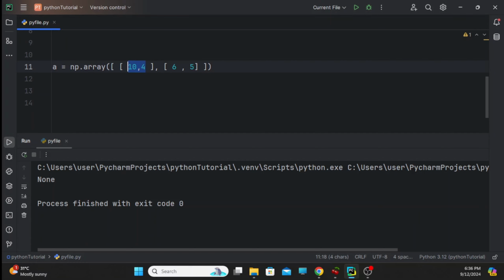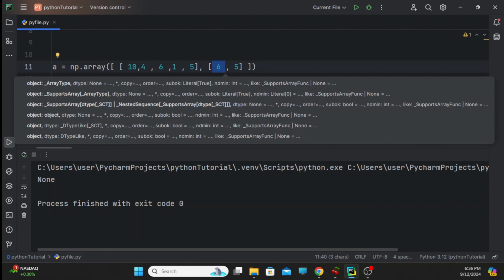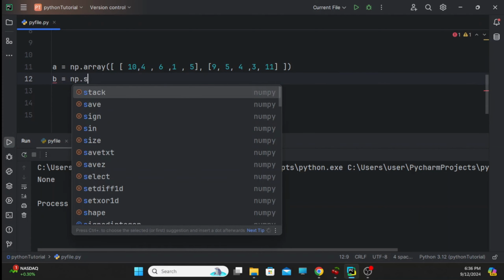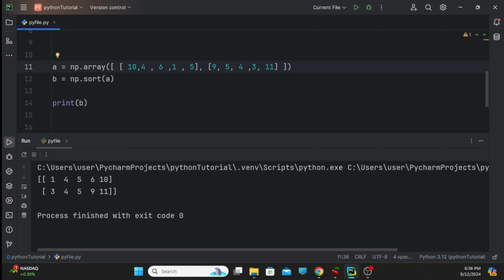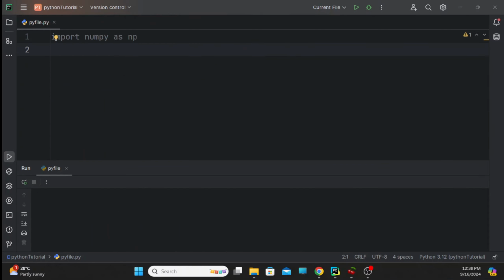Another thing we can do is sort the values of an array. Let's change the values: 10, 4, 6, 1, 5, 9, 5, 4, 3, 11. B equals np.sort of A, and let's print B. And you have the values sorted line by line from the smallest to the largest.